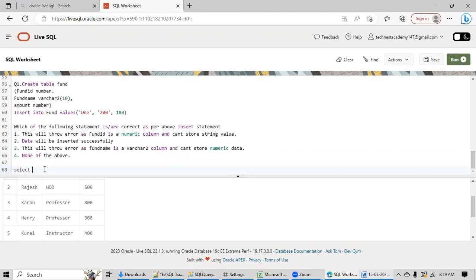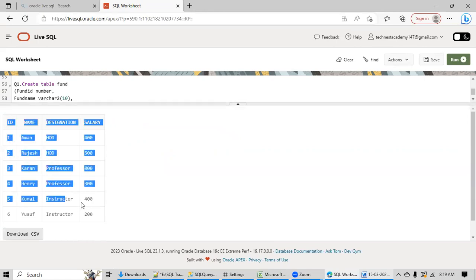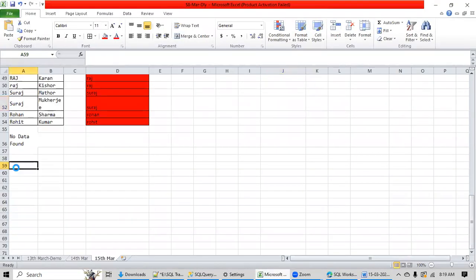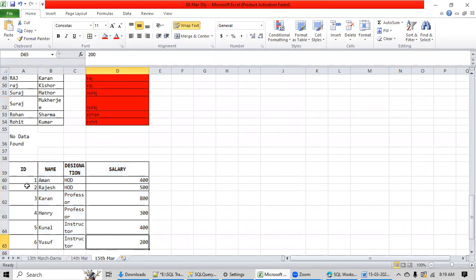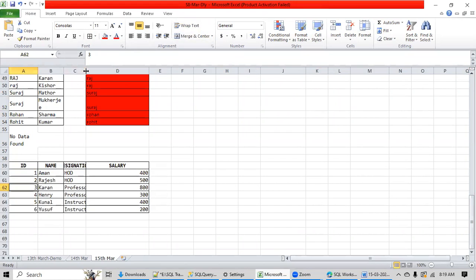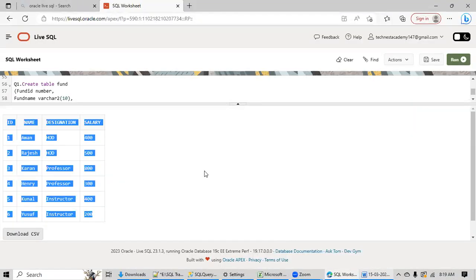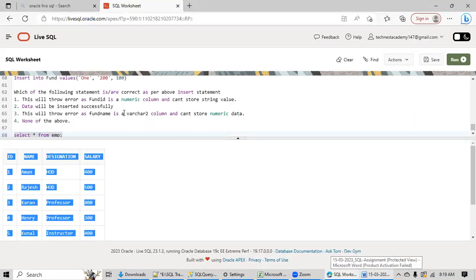Now we will start the next topic. This is simple and important as well. Here I'm trying to create a new table, the employee table. This is your employee table. Now listen very carefully. I have created this table.